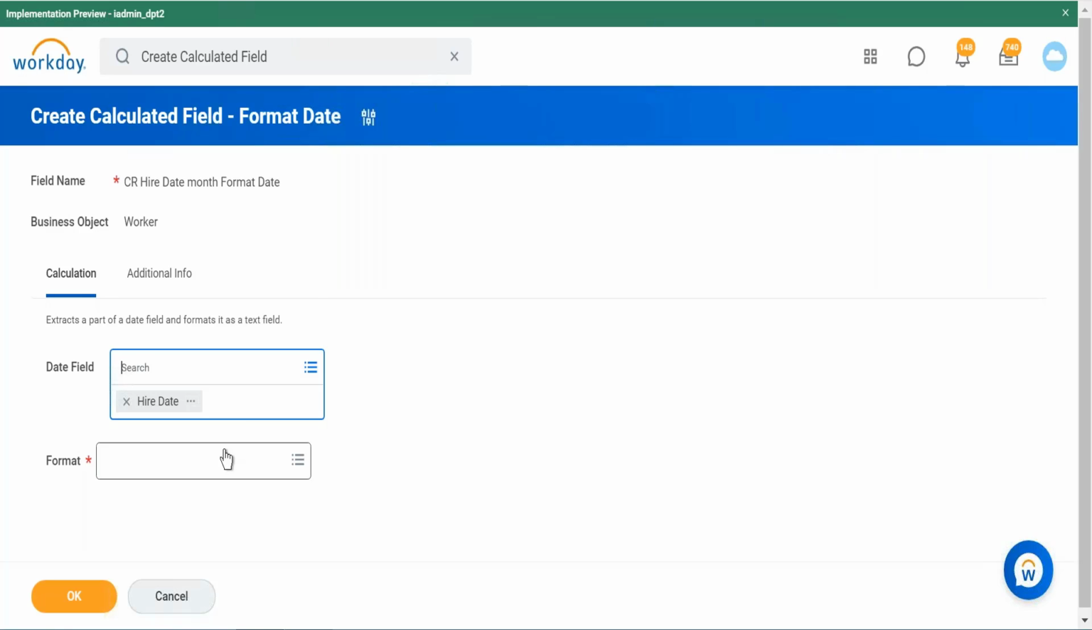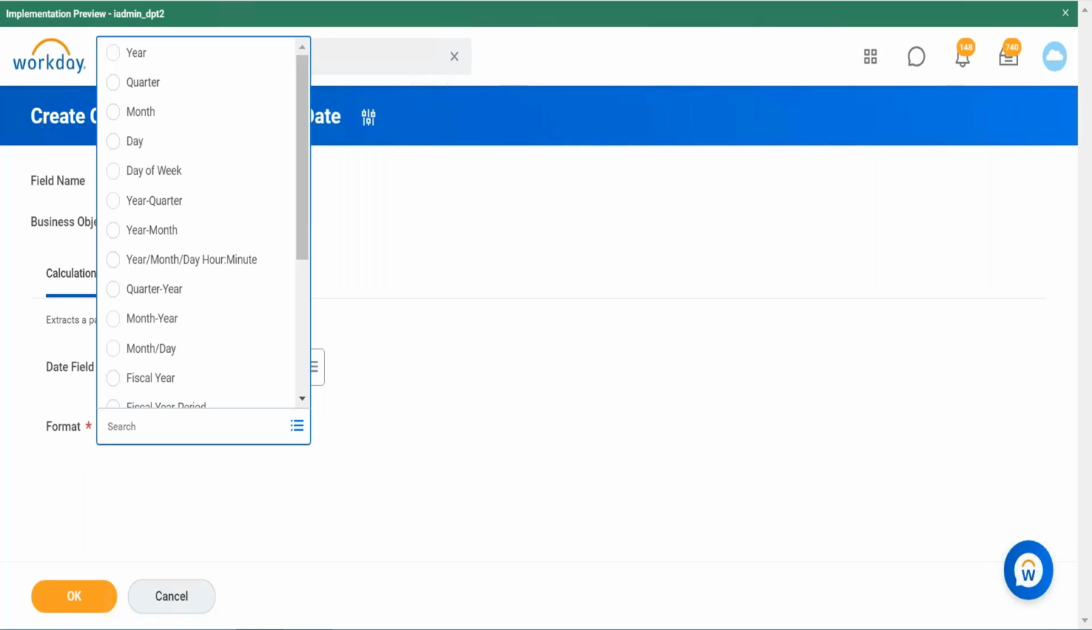My format here is I want to show it as year and quarter. You can see there are so many formats you can use for your hire date. You can convert your hire date just into a year. So suppose your hire date into your organization was 1st of June 2016. If I say it to be year, it will only give me 2016. If I say it to be quarter, it will give me second quarter of the year.